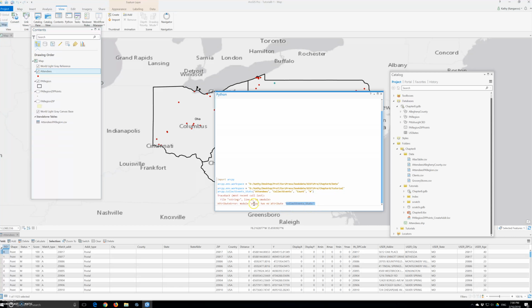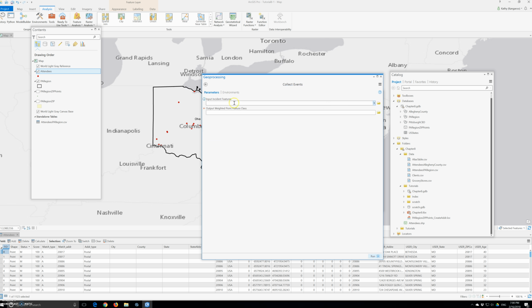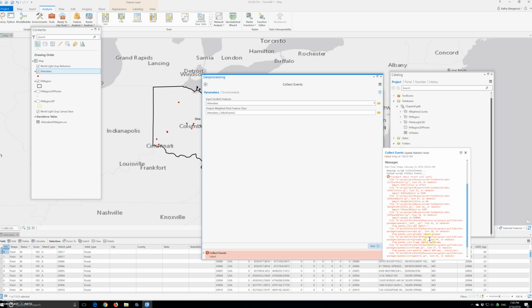Okay, most recent calls. Let's try to run the tool again. CollectEvents. Okay, incident, if we do this, let's run it again.